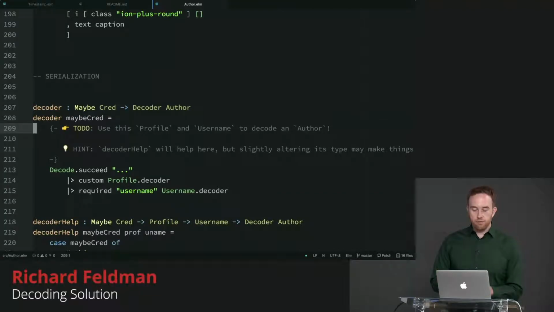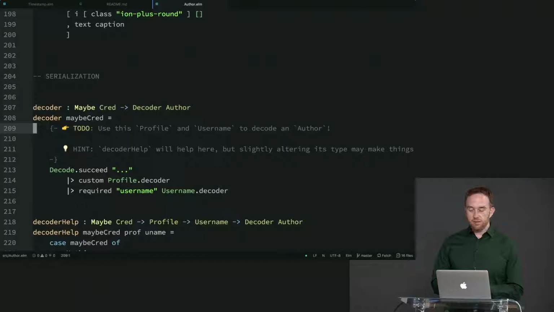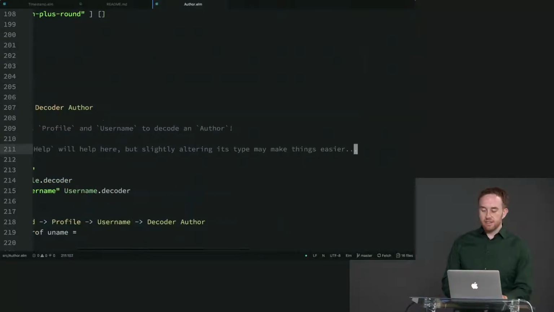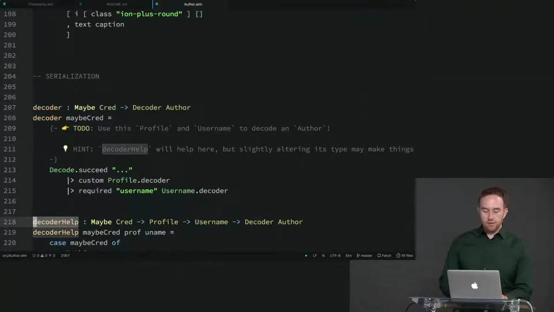We'll start with the author decoder. So we're going to use this profile and this username to decode an author. Hint, decoder help will help here, but slightly altering its type may make things easier. Let's take a look at that decoder help here.